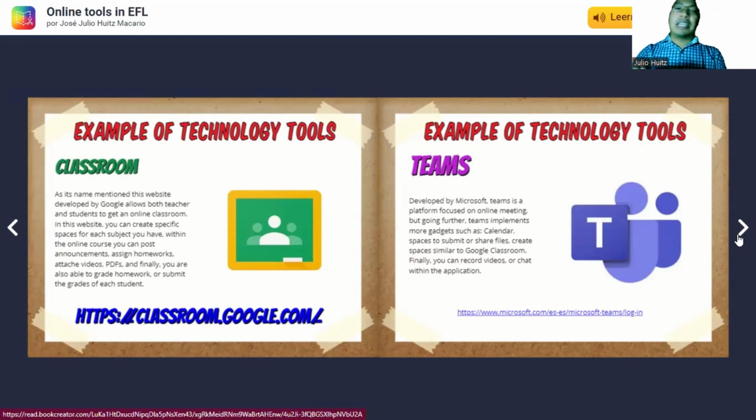As you may see here, Classroom. Classroom is a wonderful, but wonderful website. In Classroom you can create your own online classroom, for example, for science, math, music, English, history, and you can post, for example, homework, videos, PDFs, files. Your students can submit their homework there, and you, as a teacher, can grade their homework and provide them with their grades at the end of the block or unit.